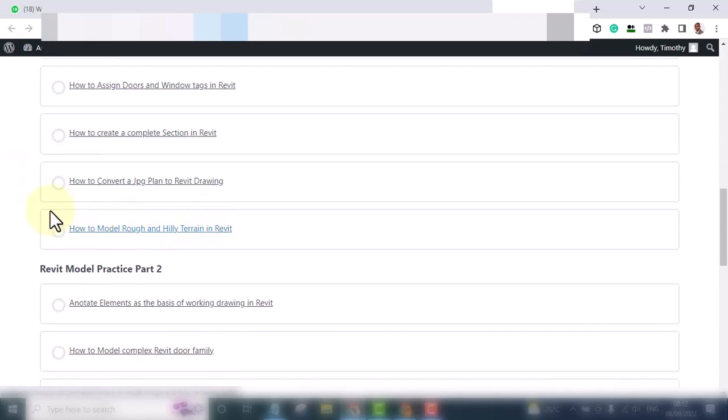Okay. Then in this particular video, we learned how to convert a JPEG image to a plan in Revit. For instance, a client gives you a drawing that is in JPEG, that is an image. How do you convert it to a Revit drawing? So we'll be dealing with that in this particular video, and how to model rough and hilly terrain in Revit.